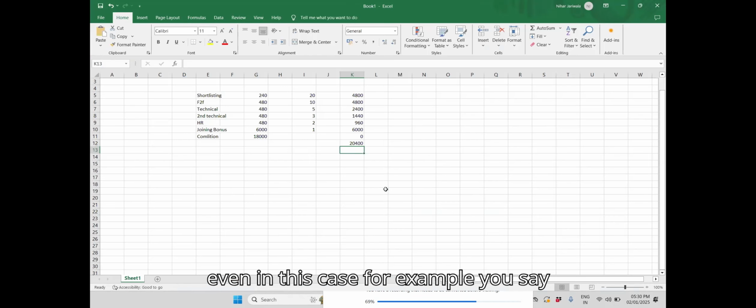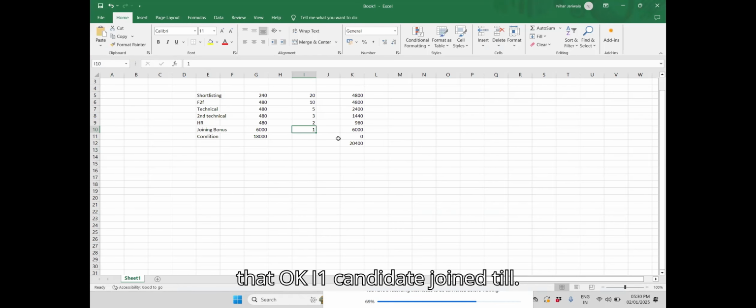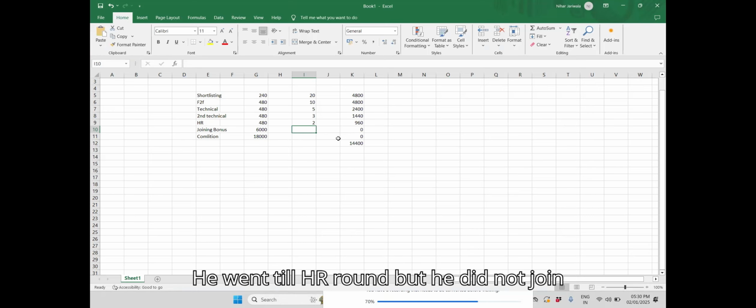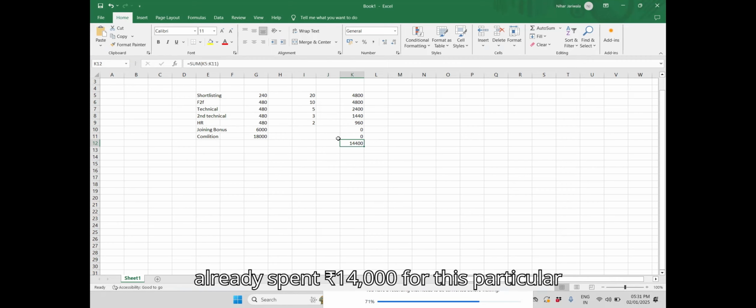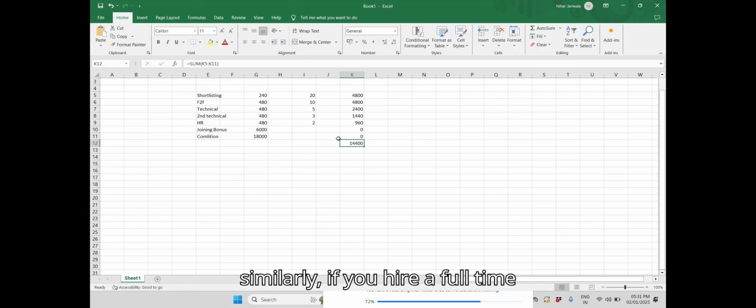Now, even in this case, for example, one candidate went till the HR round, but he did not join the organization. This also could be the case, right? Now, in that case, you will say that I have already spent 14,000 rupees for this particular candidate, but he did not join. But similarly, if you're doing the recruitment part on your own by hiring a full-time recruiter, that is a different story altogether.